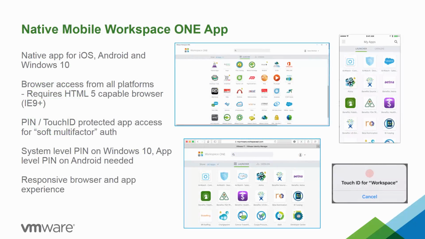Workspace ONE has a native app for iOS, Android, as well as Windows 10. The app can be accessed from any HTML5 compatible browser. It has a PIN and Touch ID for Apple devices, which provides protected app access for that soft multi-factor authentication. So if you've got an iPhone or an iPad that has the fingerprint Touch ID on it, you can use that, which will provide an extra layer of authentication and security for accessing your network and your apps.